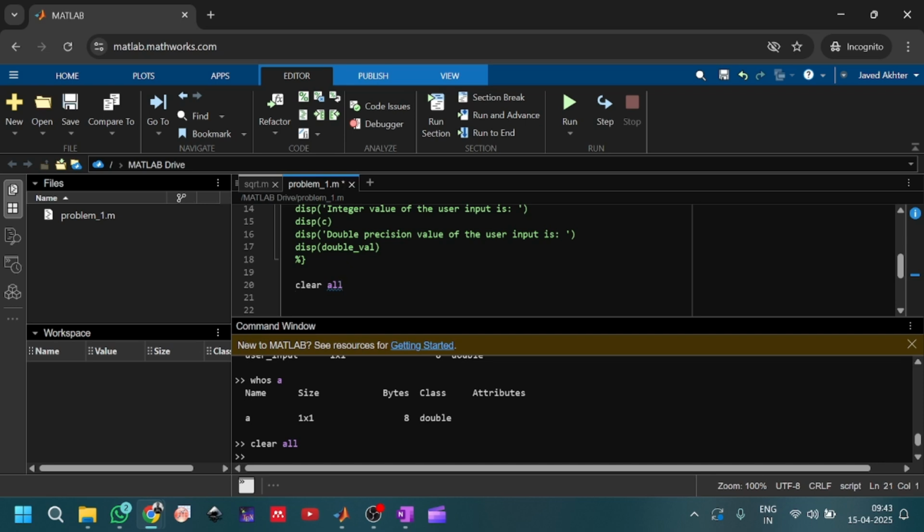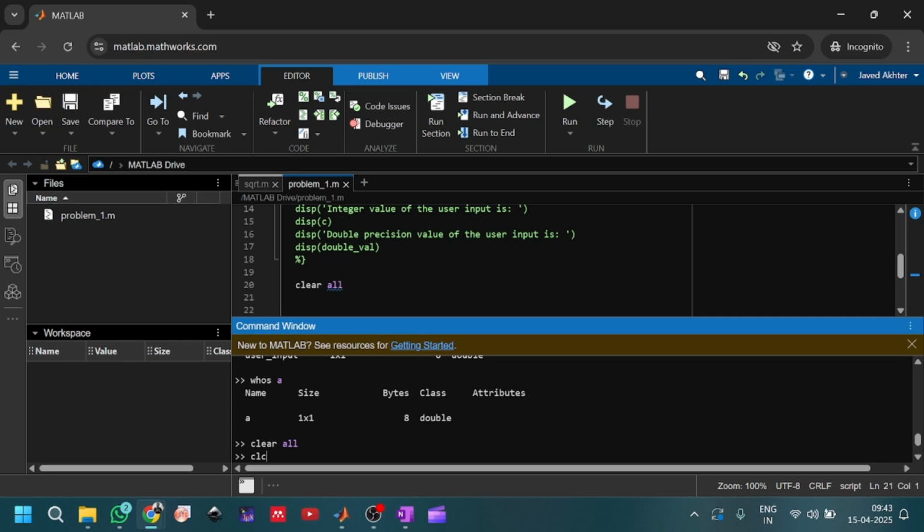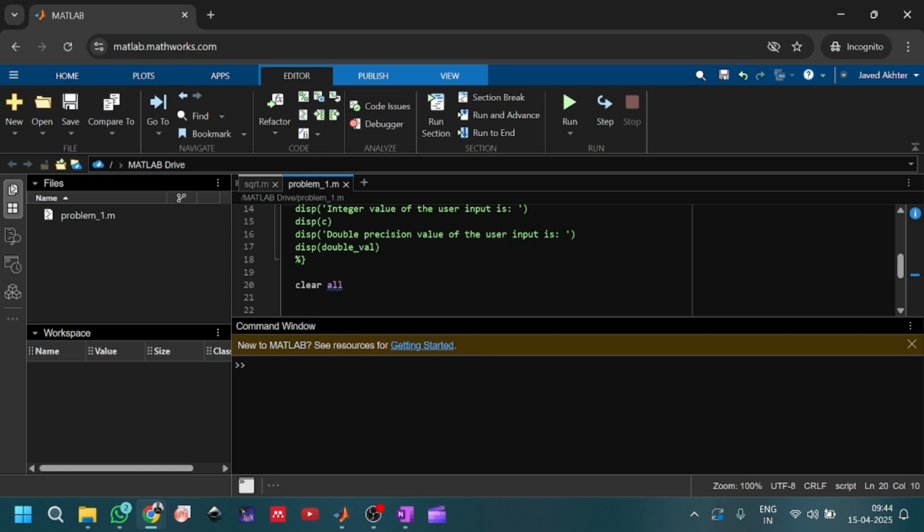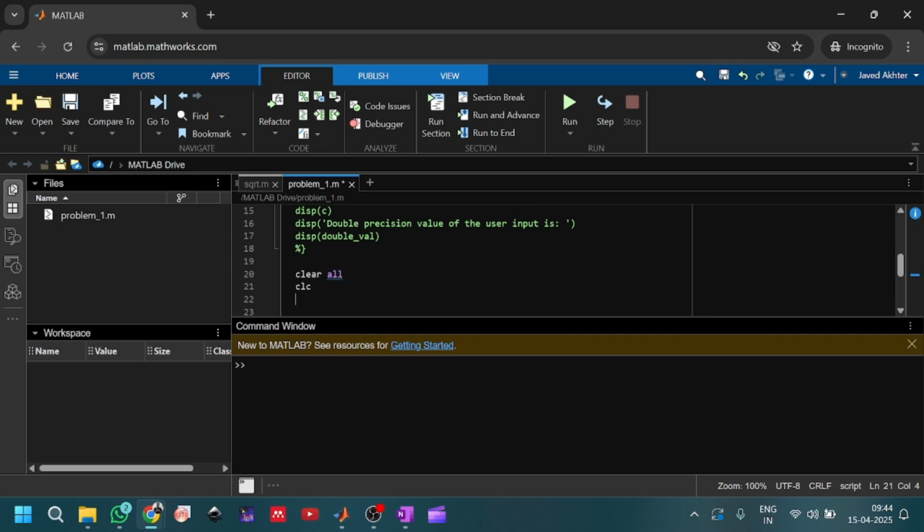And if you put this clc, clc basically clears the command window. So if you run it, you can see that now there is nothing in the command window. So on top of each of your codes, it is advisable to use these two commands. So let me put it in the top.